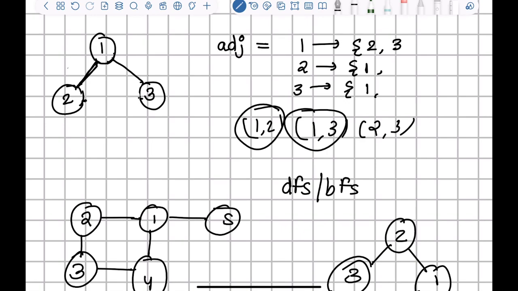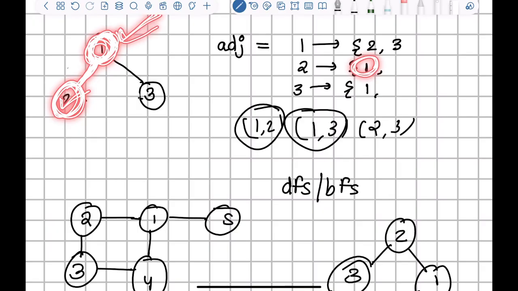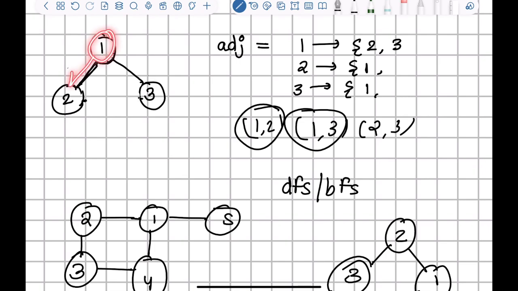Now we have 2 and 3. So we start with 2, mark it as visited. Then we go to its edge. Next neighbor, we go to 1, because 2 has only 1 as its neighbor. Then we go to 1, mark 1 as visited. Then we check 1's neighbors. We had 2, which was already visited, so we skip it. Then we go to 3.